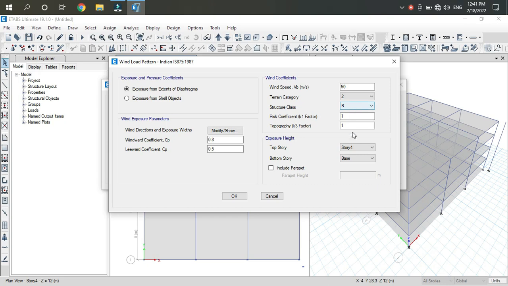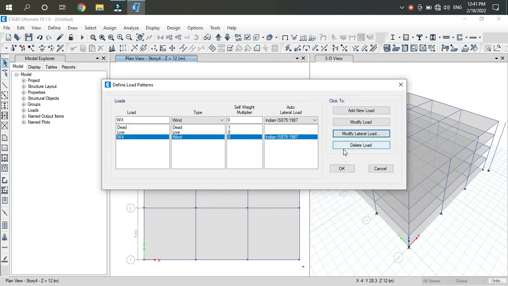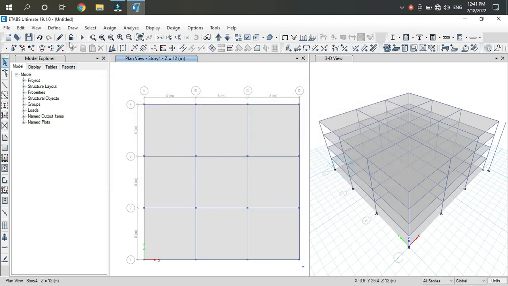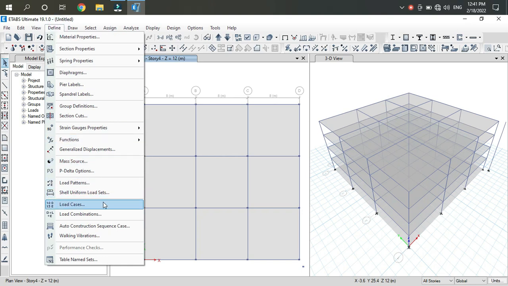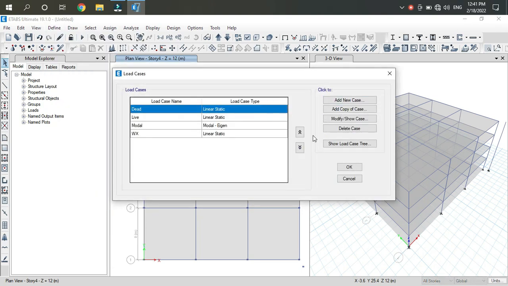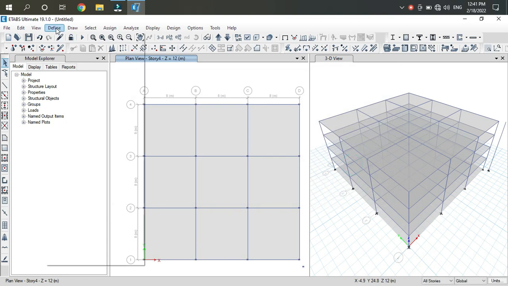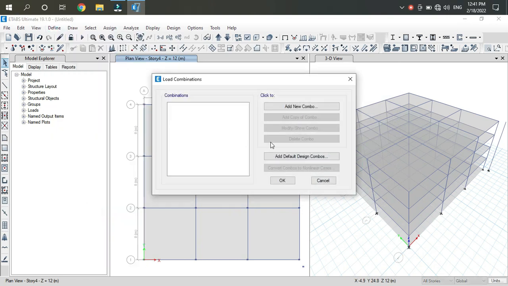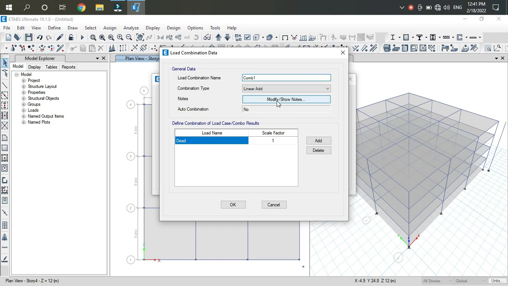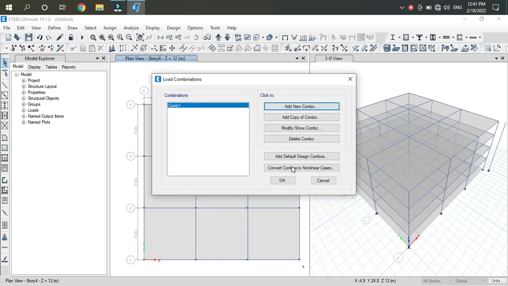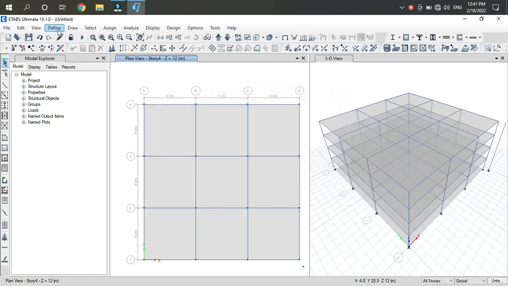So now we need to add the diaphragm for this, right? And supports also. So for that, go to Assign, Joint Restraints. Select the pinned one and click on OK. So it is joint, right? So now again go to Assign, Joint and Diaphragm. Select the D1, apply.